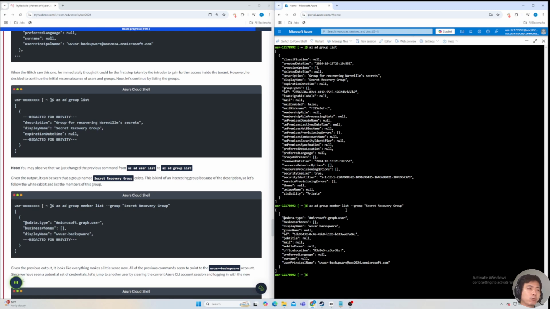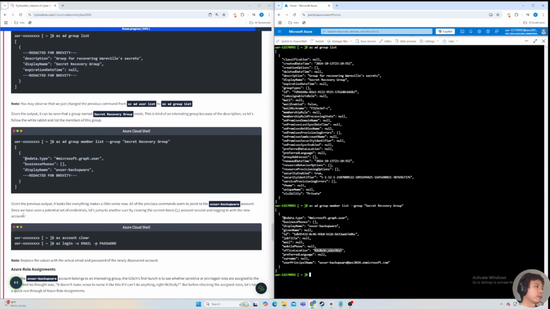Alright, so far everything makes sense. As we saw earlier, backupware is the user that stood out from the list of users we filtered because of the parameter values right here. Now we can confirm that this user is also under the secret recovery group, so there has to be something going on. All the previous commands seem to point to this specific user, since we have seen potential credentials.